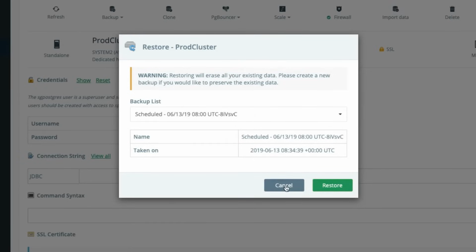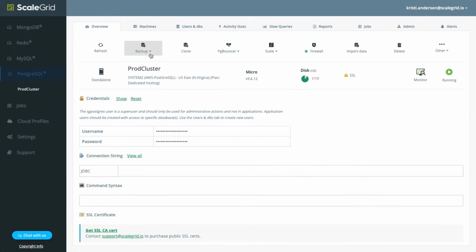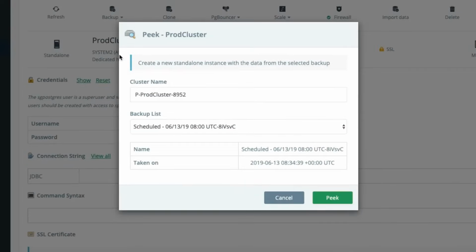The next operation we're going to talk about is Peek at Backup, which is a selective restore operation. This is useful when you want to access particular data in your backup, but do not necessarily want to restore your entire backup. For example, say you dropped a table or deleted a bunch of rows by mistake. What you want to do is go back to your latest backup and recover this data, but not necessarily restore this data to your production cluster.